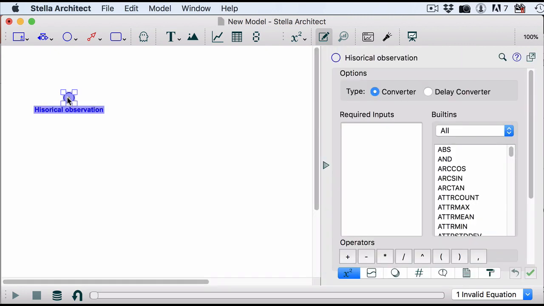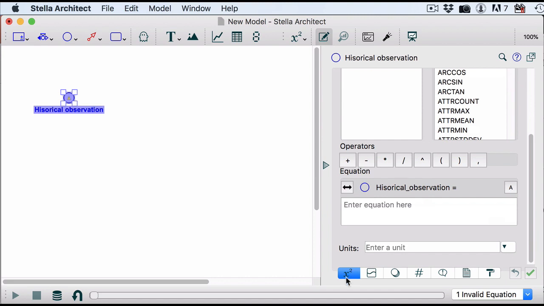And then we click on that, and when we click here, then we have to go down here, and you see here a symbol x square. That means we have the possibility to write an equation or the causes of this variable, and in this case it's the historical observation, so it's just a function of time. And you see here time is an internal variable in Stella. It's not something we model, but it's just there.